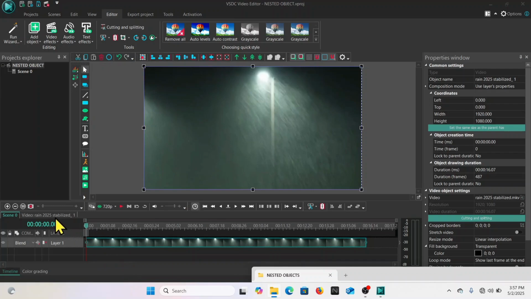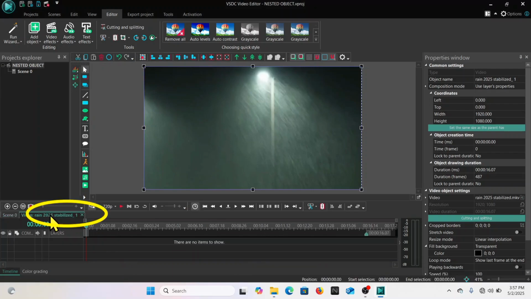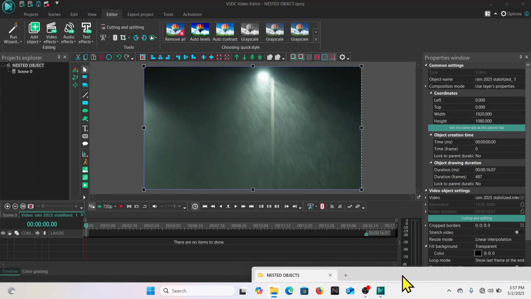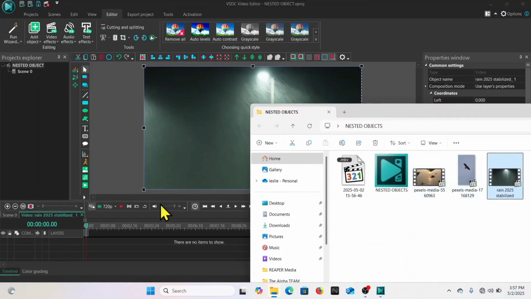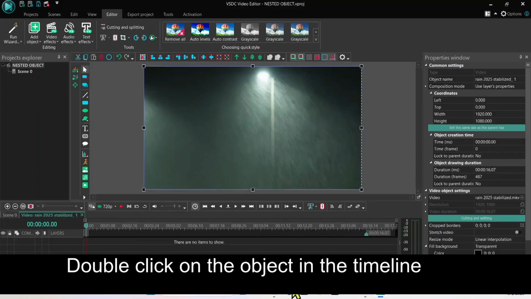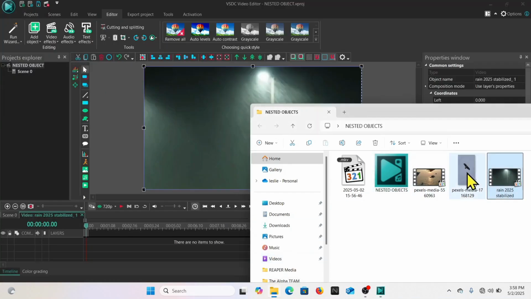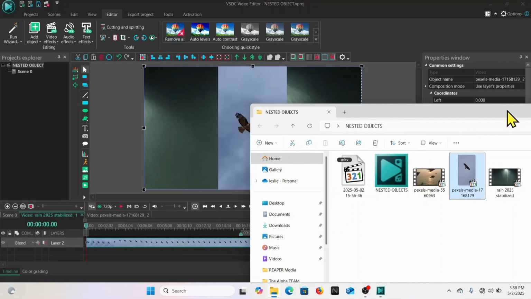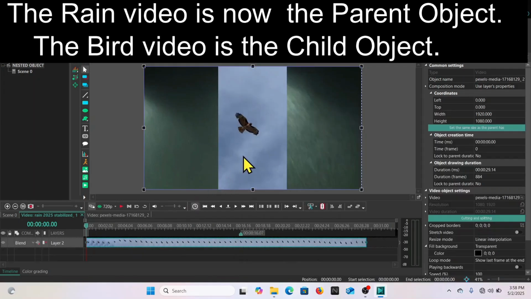So either click on that video tab right there, and then I can drag and drop it in there, like so. Where's the nested object? I can drag and drop it in there and it'll be nested inside of it. Or double click on it and then drag it in there. So now I'm going to do it since I just double clicked on it, and then drag it in there. And now that object is inside of the rain video. Okay, it's inside of the video.